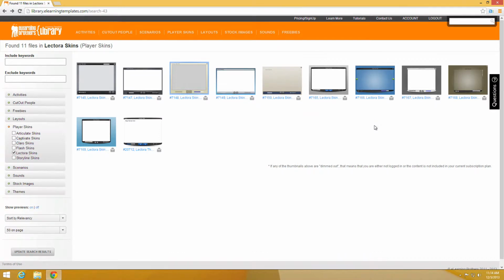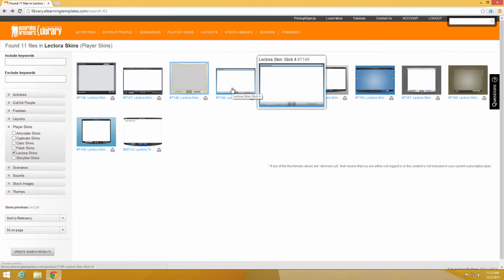I'm going to walk you through how to get started with the new Lectora themes. Now, you access the themes by coming over to the player skins and coming down to Lectora players. Now, Lectora themes and Lectora skins are a little bit different, and I'm going to show you the difference here and how to get started with the actual themes. If you need to get started with any of the old Lectora skins, refer to some of our previous videos and that will help you get started.